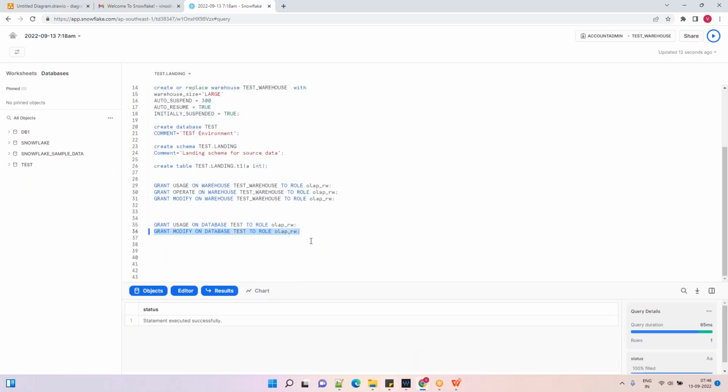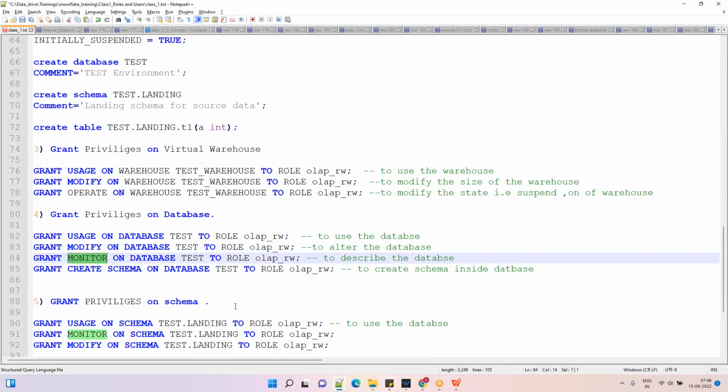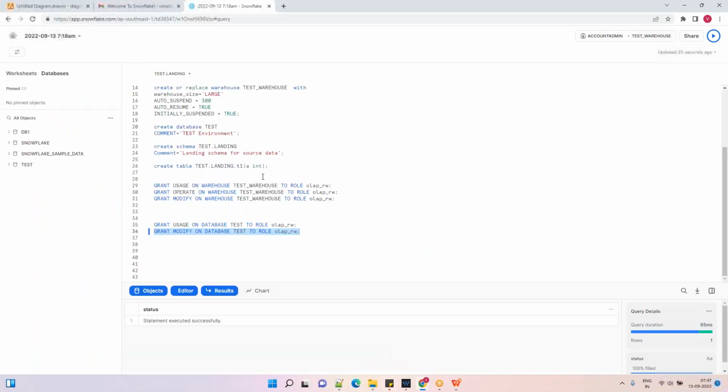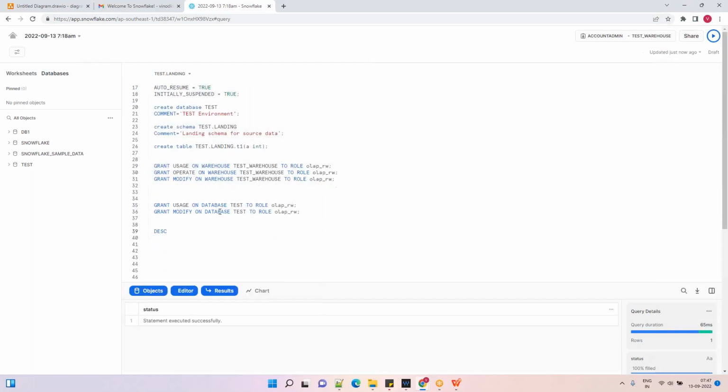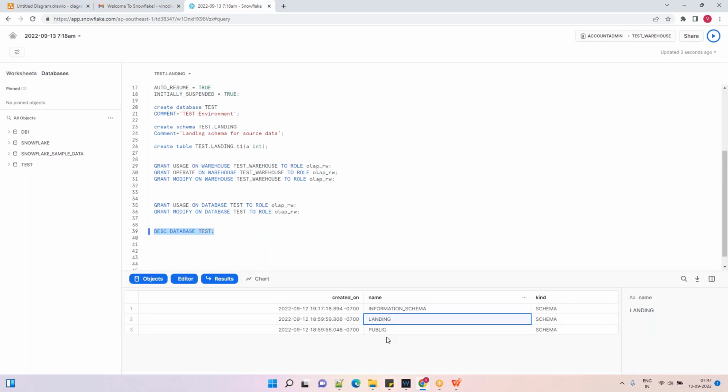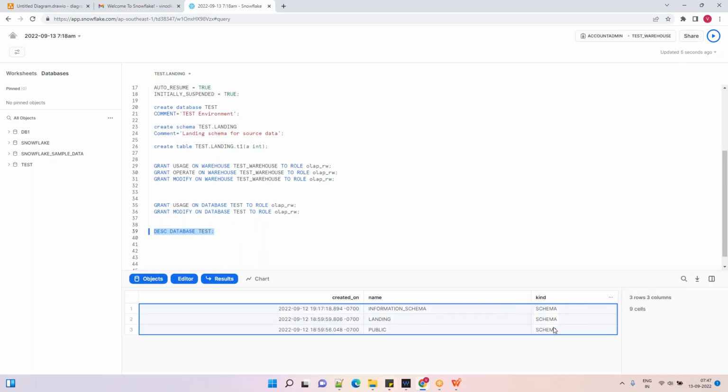Okay, what is the third privilege? Your monitor. Okay, so monitor is to describe the database. So what is describing a database? Let's say when I describe the database here in account admin, it will show some details, like when the schema is created, what kind of schema it is. And when I say describe or DESC, you can say database test. So account admin is able to describe the database, and it is showing what the schema name is, when it is created, and all these details.